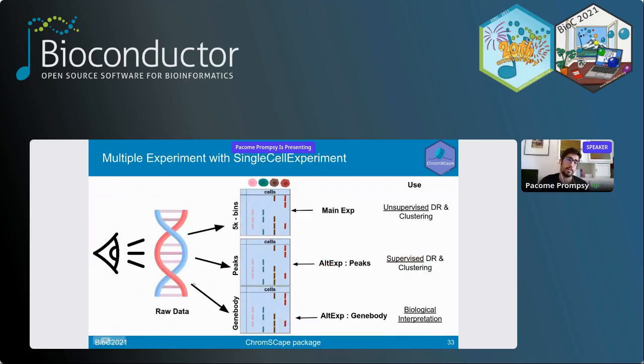The second point that I didn't mention, but which is linked with what I said before, is that we can analyze from the raw data multiple angles on the same cells, and this is using the SingleCellExperiment package and specifically the alternative experiments. So here one user might be interested in analyzing, for instance, single cell ATAC-seq using 5K base pair bins.